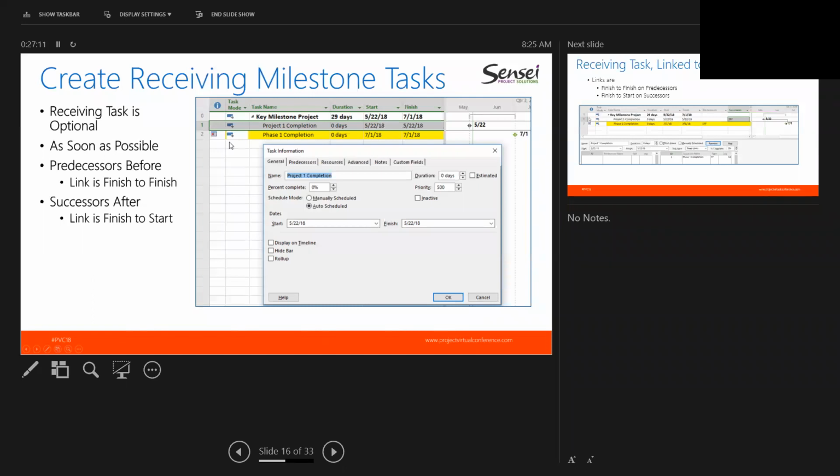We can then, and this really has become kind of optional, but you have this ability to create, and this helps with just the visualization without having to open up the sub-projects, a receiving task, which is the project 1 completion. And this is a task in my master schedule that's created above my key milestone. It's going to be as soon as possible, and its predecessors are always linked before or presented before, and they're linked finish to finish. And the successors are always after, and they're linked finish to start.